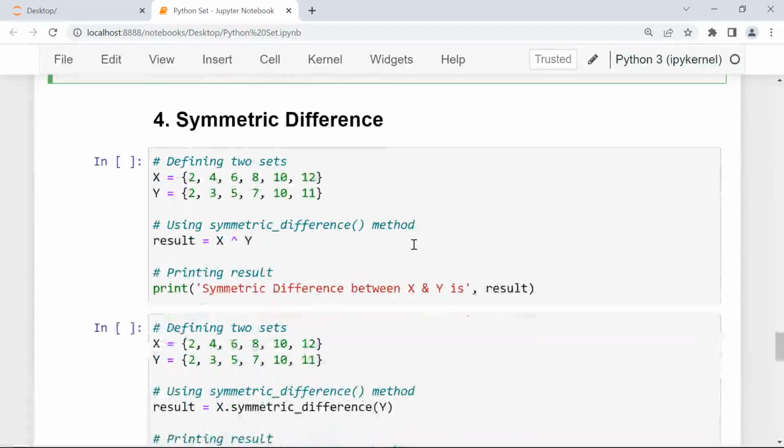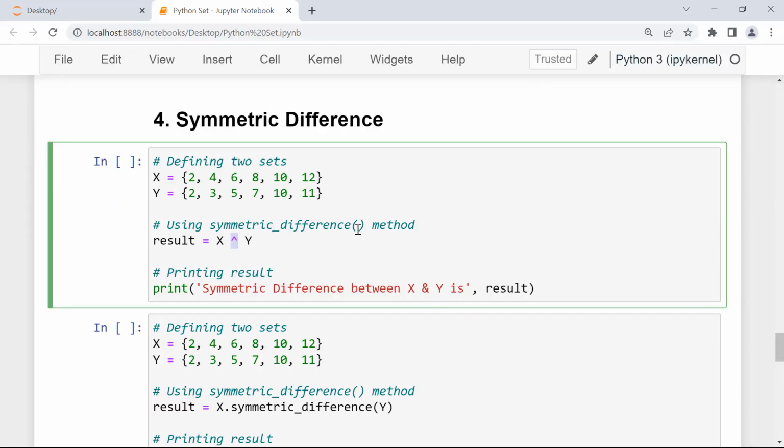Now for symmetric difference also we have two options. First we can either use the symmetric difference method, or we can use this operator. In this example, first we have defined two sets, and then we are using this operator which I have selected here. We use this operator between both of these sets to calculate the symmetric difference, and we are storing it in the result variable, and in the last we are printing it out using the print function.